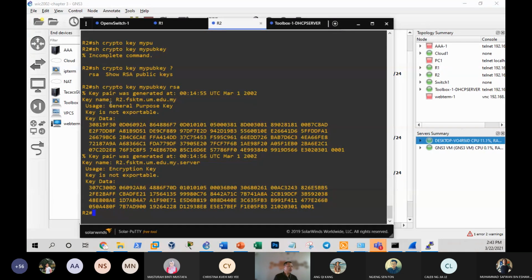Remember this name. R2 is the host name, and then this is the IP domain name. That's why before you run crypto key generate, they will force you to change the host name and also enter the domain name. That's why in the sequence, I type the host name first. GNS3 already gives a default host name, so you change it from the default. The second step is to enter the domain name. The third step is to enter crypto key generate RSA. Then they will generate the keys for you.